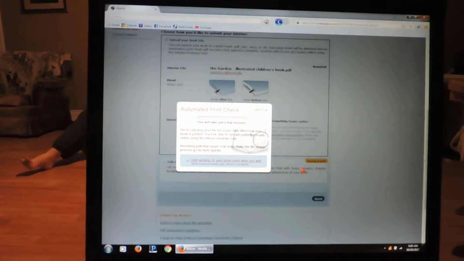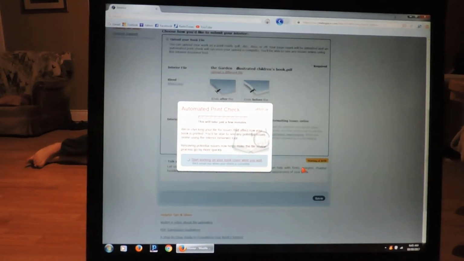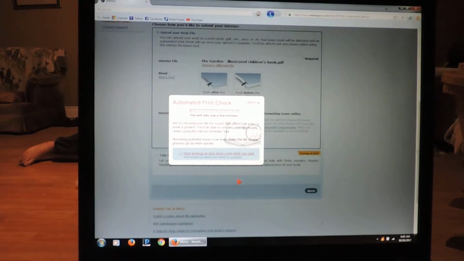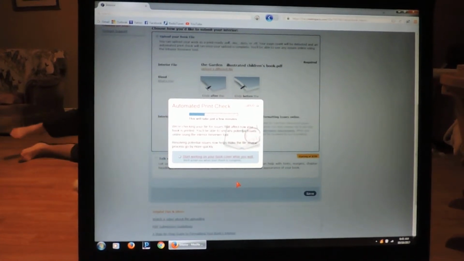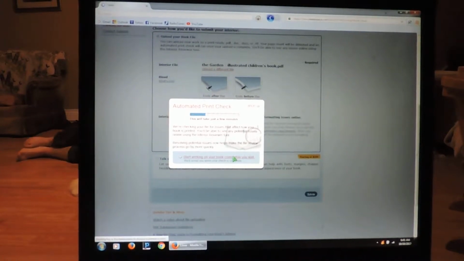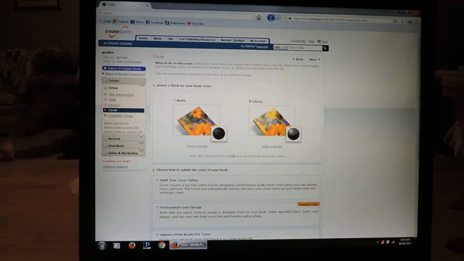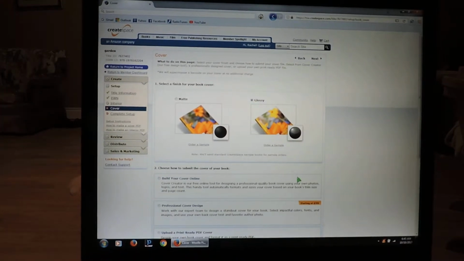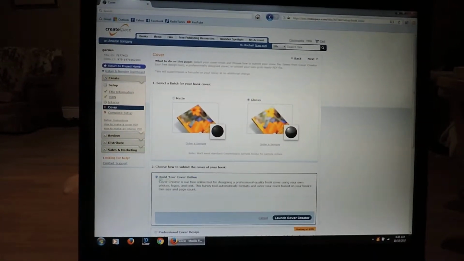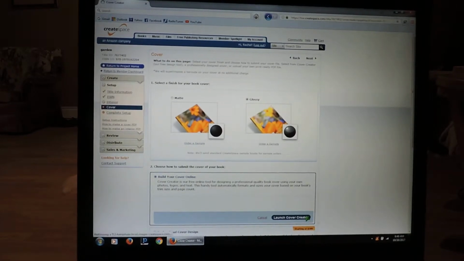Okay, I'm going to continue what I'm doing here. When this is loading, we can click on this to go to the cover. All right, so matte or glossy. I kind of like glossy, I'll do that. So if you click on build your cover online, they have different templates that you can use.